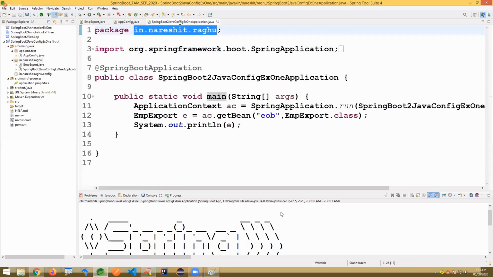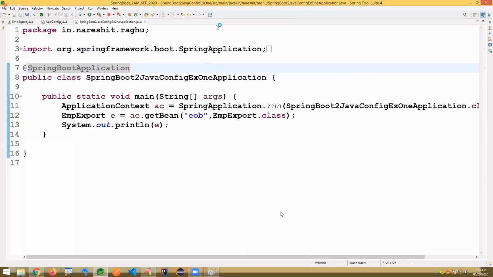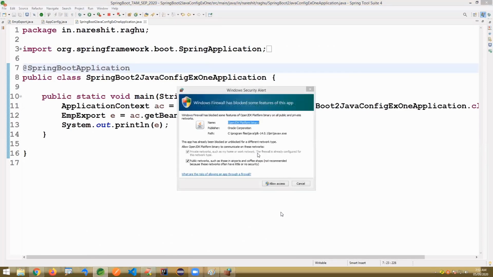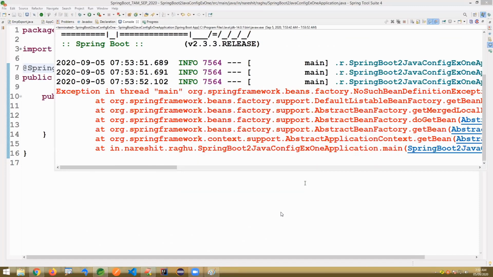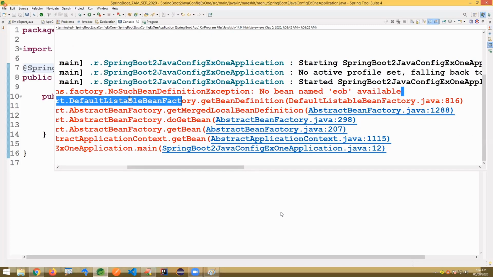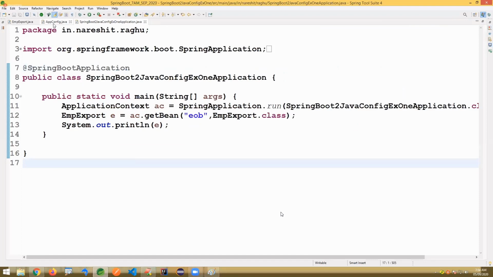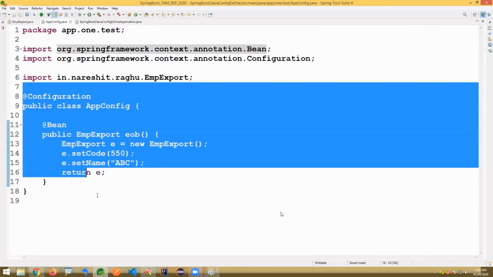Now I'm running this application. See here, it throws a NoSuchBeanDefinitionException: no bean named EOB. It says the object is not present here, because this class is not loaded.